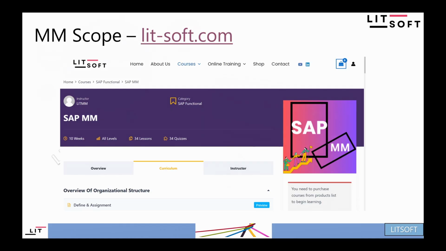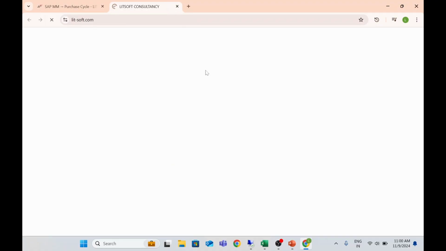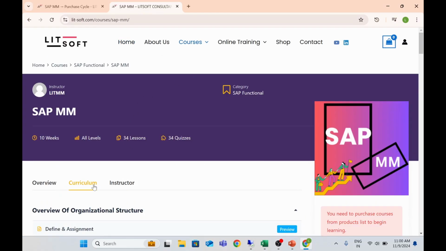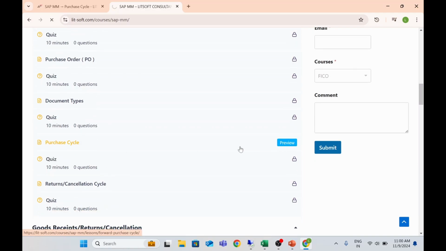Let's go to litsoft.com, where we have SAP MM. There are a number of lessons in the curriculum. We will go to the purchase cycle. As mentioned earlier, there are presentation flows, configuration, and testing. For tailored configuration, whichever company and business scenario you would like to run, you can make it in the tailored training. So let's go to litsoft.com. Here I have MM, I go to curriculum, and I have purchase cycle. Let me go for this.